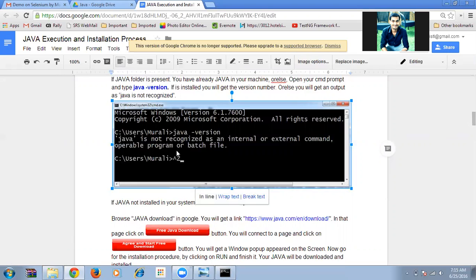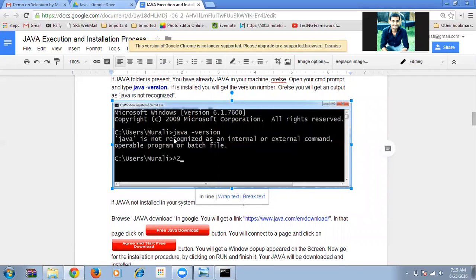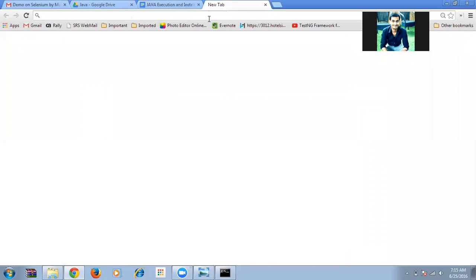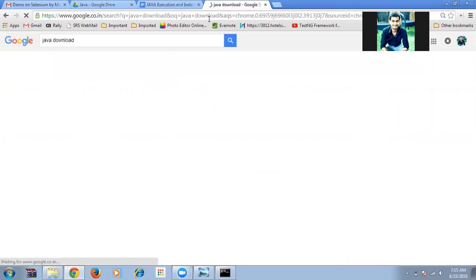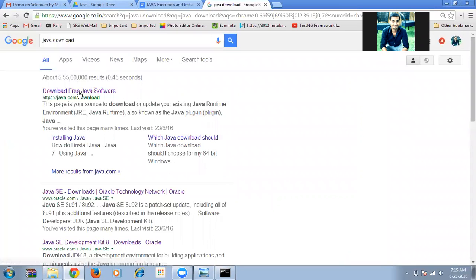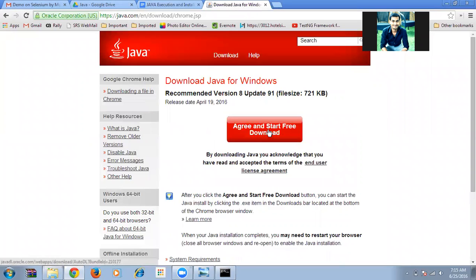To confirm the Java version, we have to give java space hyphen version. In case you get an error like this, just go to Google, type Java download, and enter. Then you can see the free Java download. Click on it, agree and start free download. It will download an exe file. Double click on it, next, next, next. Installation will be complete.